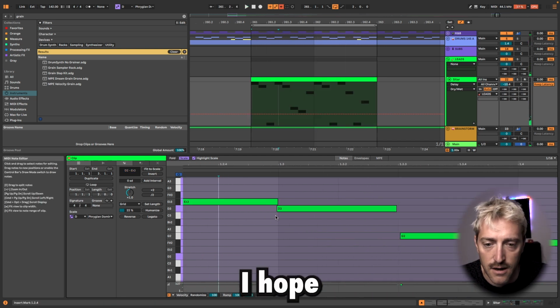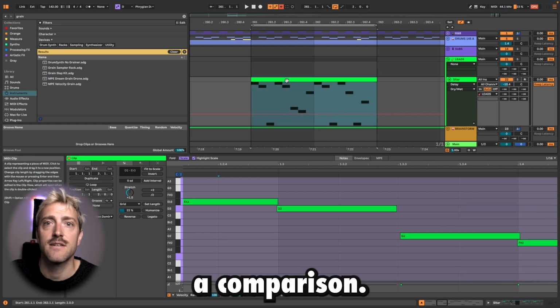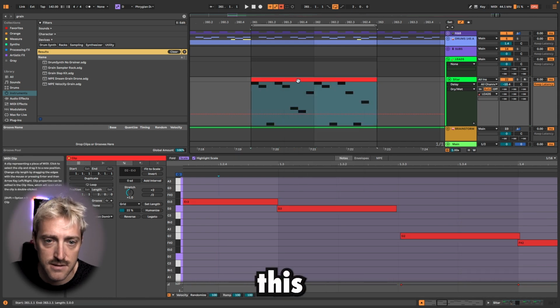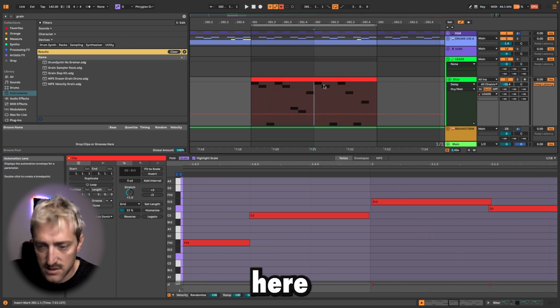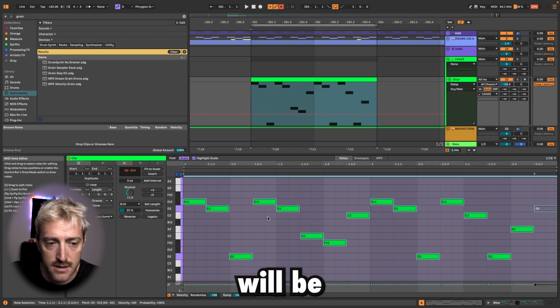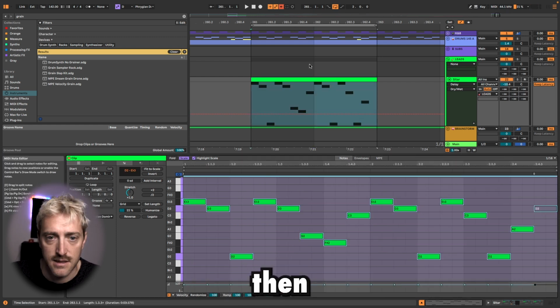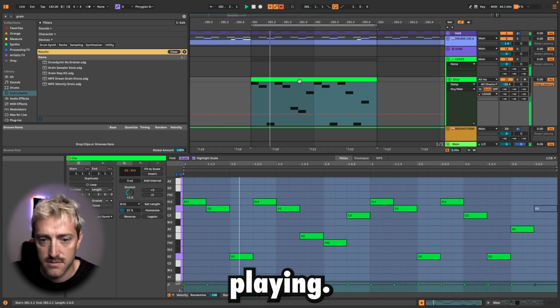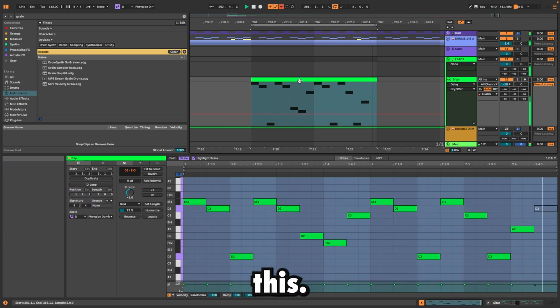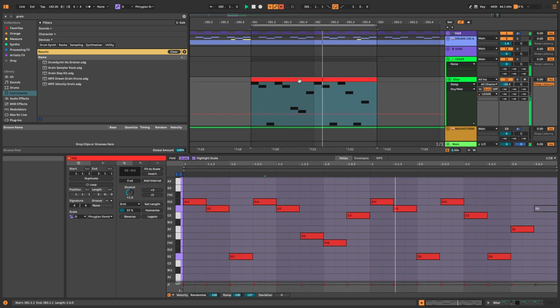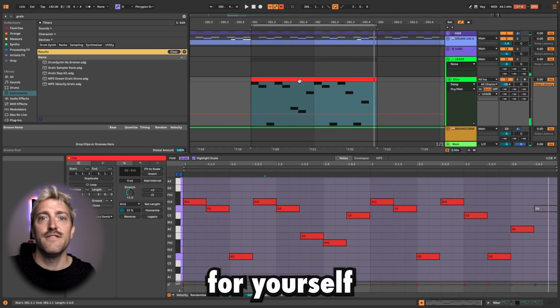So I hope you have seen that it toggled. So let's make a comparison for you guys to see it more easily. I will call this red is with the humanization in here, and green will be quantized. So I quantize this back and then you can see which version is playing. So decide for yourself if you like it or not.